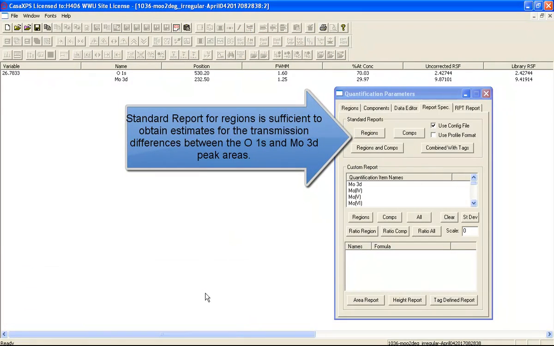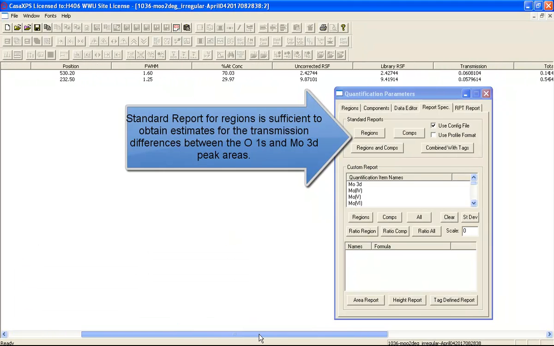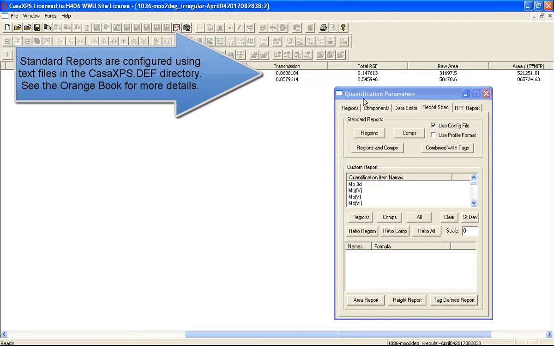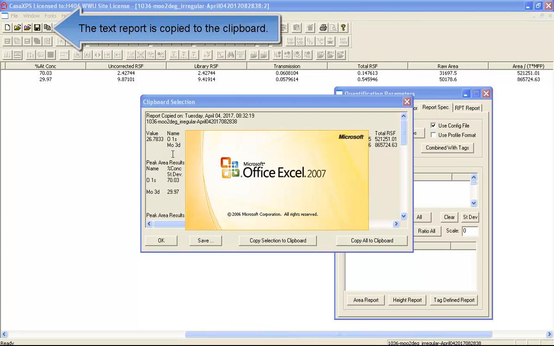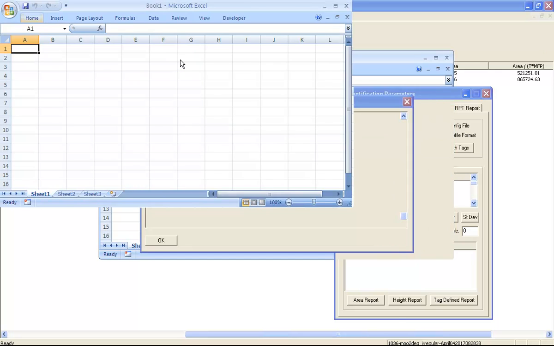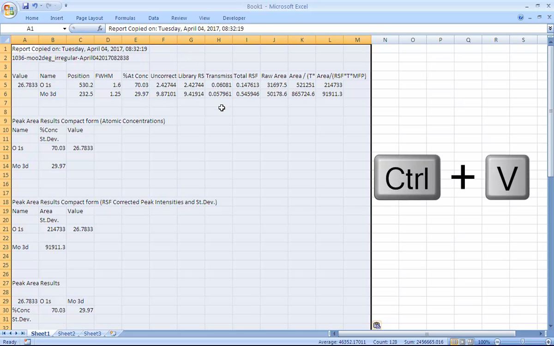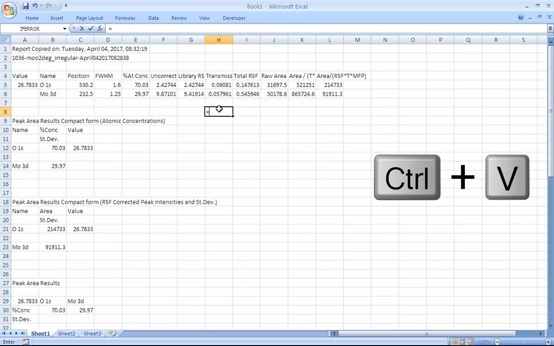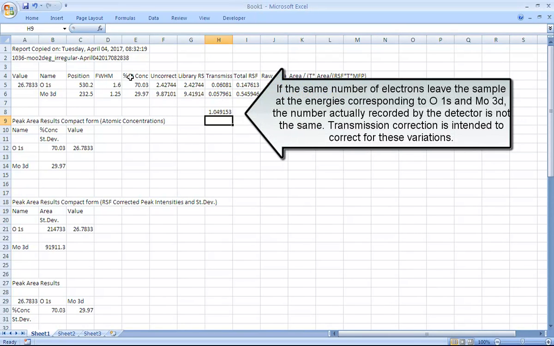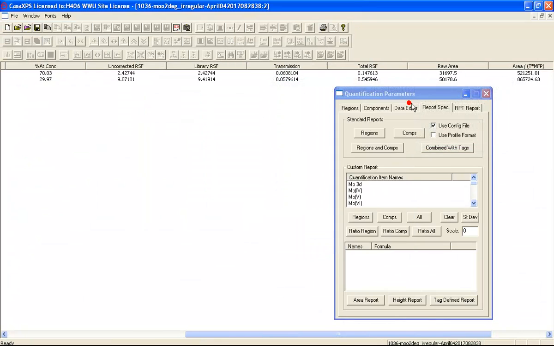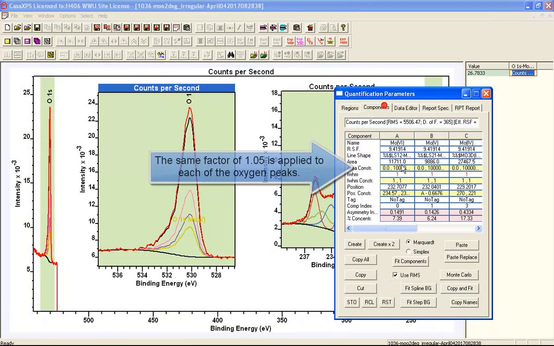So now we're going to use another adjustment, and this is using the standard report with a configuration file set up so that you can see various information that's being extracted from the oxygen and the molybdenum regions. And the information I'm interested in is the transmission function and the values for these oxygen and the molybdenum 3D peaks. So I need to know what the ratio that the transmission ought to be for these oxygen and molybdenum 3D, and it's turning out to be 1.05, and that's a factor I must now apply to these constraints.